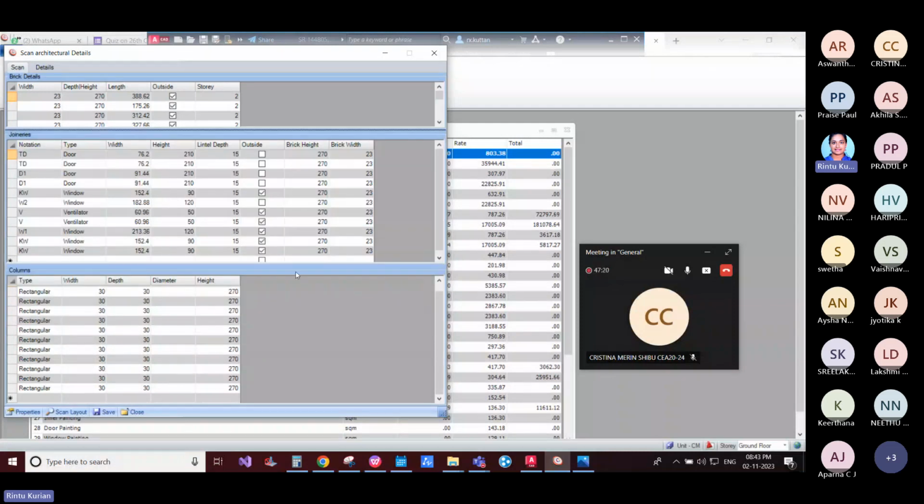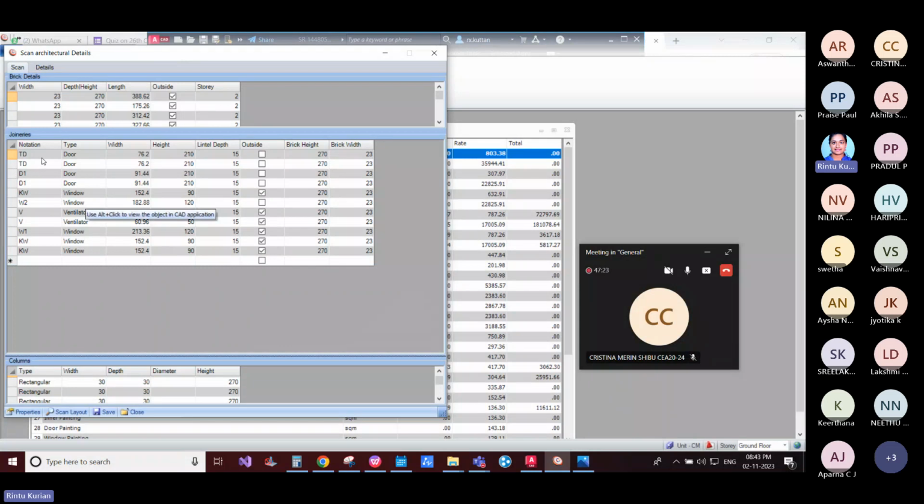Now you can see that the joinery type, width, height, and inlet depth will be same as the one in our joinery table. Outside, inside will be as per the slab area. And brick width will be by default 23. This is the same which we are fixing while the scan, fixing in the property side. All inside walls has been drafted as 15. So I'll be changing this to 15.